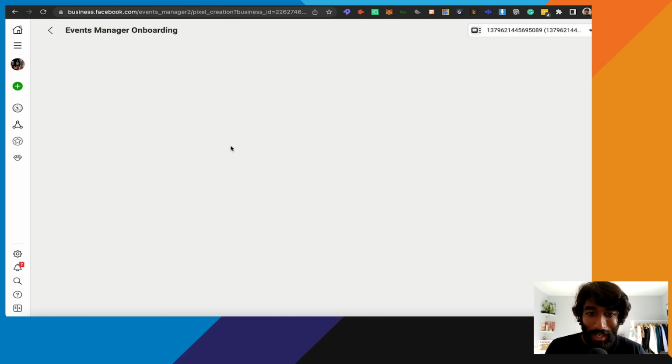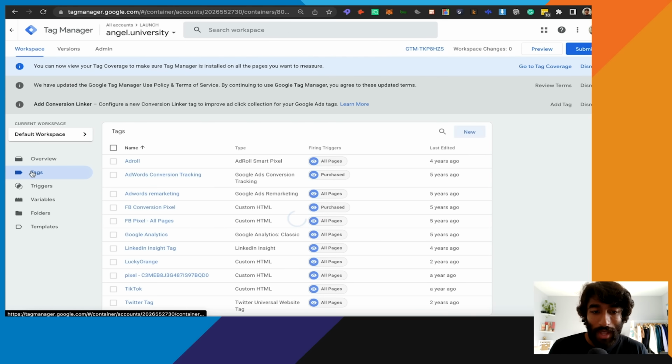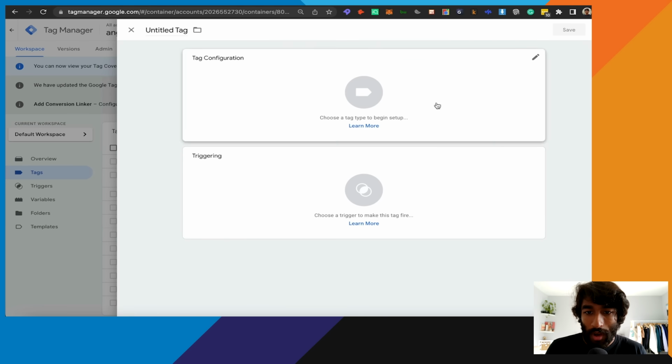So I'm going to go ahead and hit Install Pixel Code. And then I'll be taken to the screen where I can copy the code. So I'll go back to Google Tag Manager here and hit New on the top right. And now we'll name this Facebook Pixel.